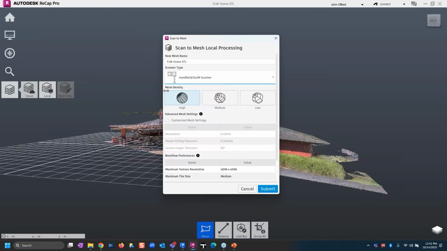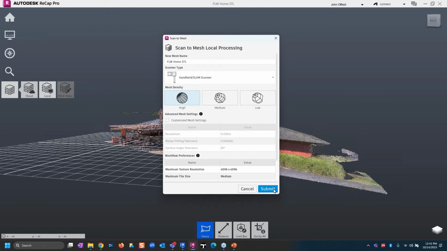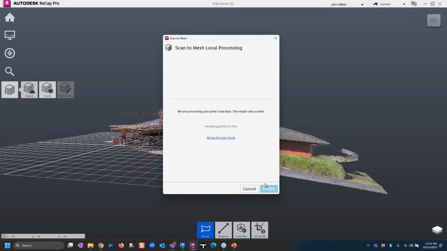Here's your high, medium, low density for that meshing. And you can also customize these settings here as well, as you see. So I'm just going to leave it as is. We're going to hit submit, and then you're going to see this start to process. So as this is running through, notice if you do ever have questions, it does have a nice hyperlink for the user guide down here. Then you can go through and use keywords to allow that to find certain components here as well.